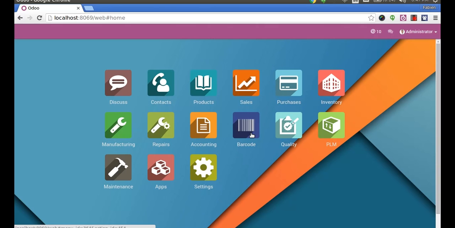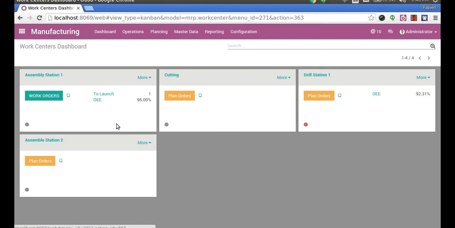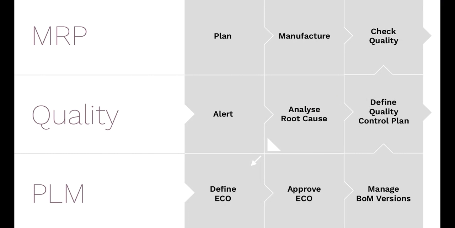Now we have new applications that go along with it for manufacturing, such as repairs, after-sale services, quality, product lifecycle management, maintenance, and now you have all these applications in the same system. So now we can cover all of the needs of a modern and complex MRP industry. Every one of these applications has its own beautiful dashboard and everything, and I'll show you that as we get into it. So, let's start with the simple flow.